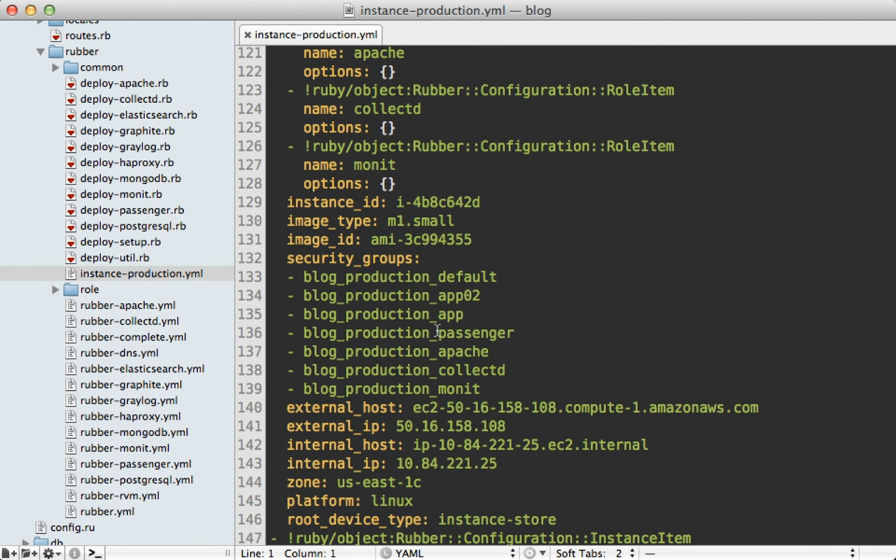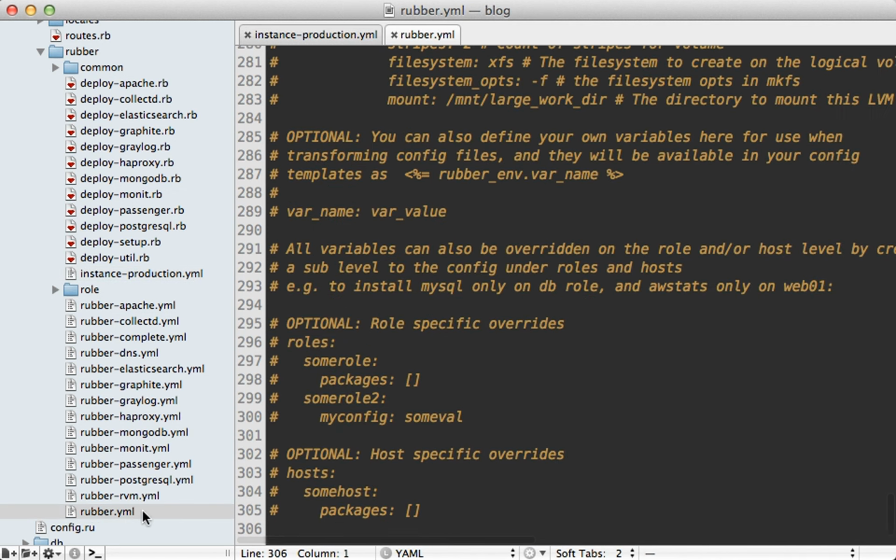Now, if you ever want to add any configuration options to a specific instance or role, check out the bottom of the Rubber YAML file. Here is a nice example commented out here on how you can set specific options to given roles or hosts.